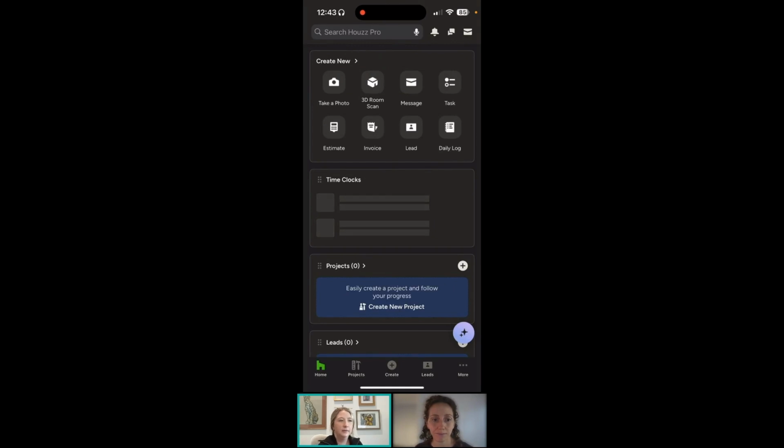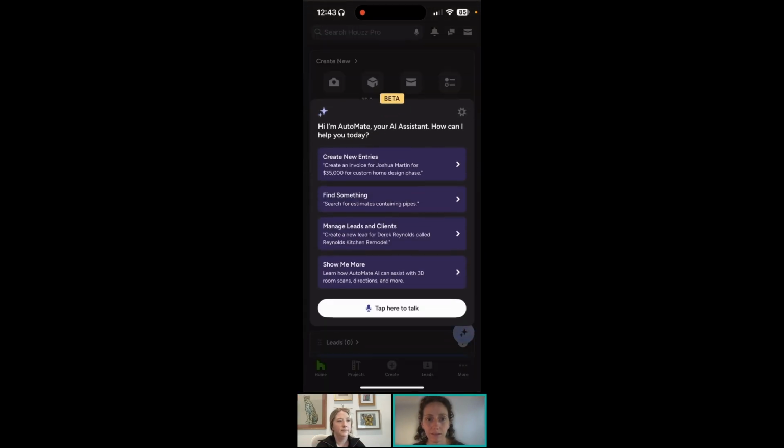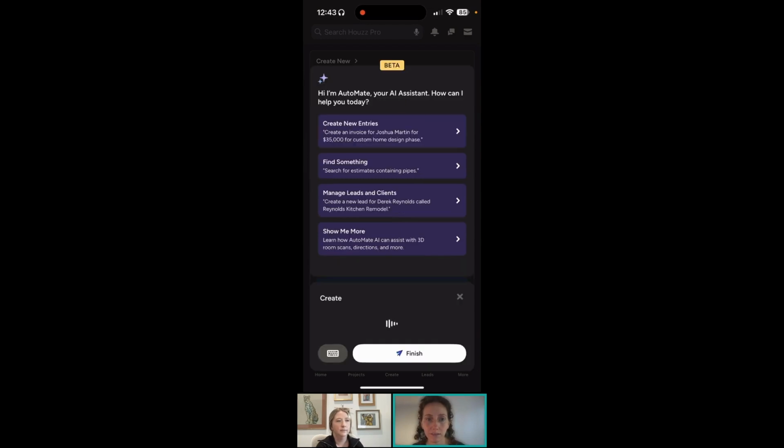Creating an AI estimate is easy with the House Pro mobile app. In the bottom right-hand corner, click the Automate button, which is the purple icon on the bottom right-hand side of the screen. Now, you'll just tap here to talk and tell it exactly what you need. Create an estimate for the Lester Residence project for a 400 square foot kitchen remodel located in Atlanta, Georgia.